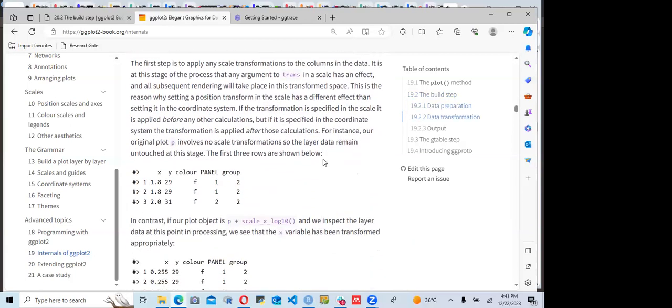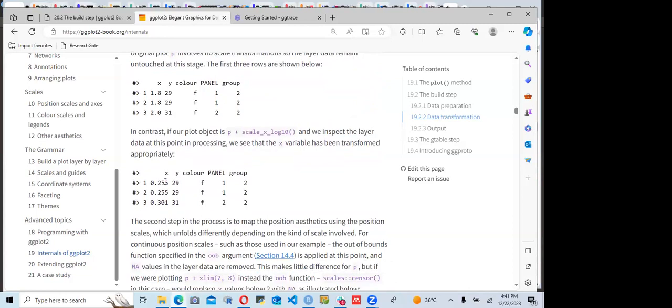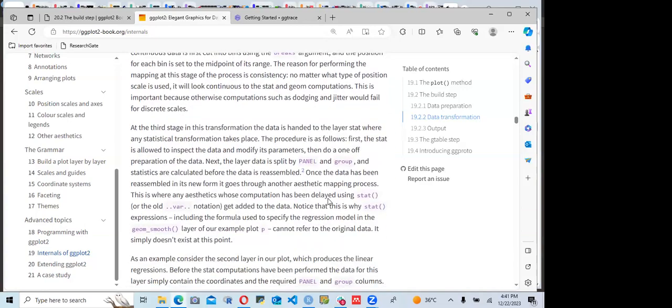Then, in case there are any transformations which we have applied in different layers, those transformations are going to be applied to our data set before it passes that data set to the next layer, which will be the geometry objects. Like in this example, we are just placing the X scale on the log 10 scale. We can see the default X, when we did not apply any transformation, and the default values we are getting there. But when we place the X on the log 10 scale, this is the final output which we are going to get in our graph.